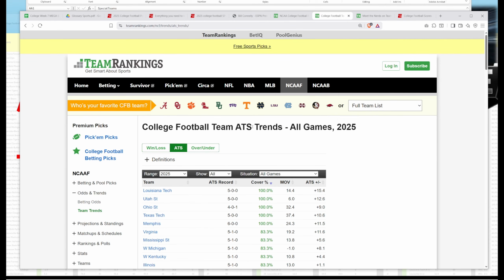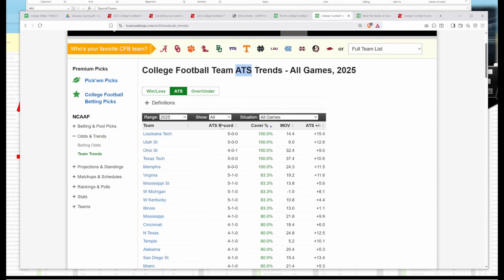Also, they have ATS, which is against the point spread trends. So they'll show you here that, for example, there's two teams that have covered the point spread 5 times, Louisiana Tech and Utah State, which means if you bet on these two teams against the spread, you would have won every single one of those bets. That's 10-7. MOV is margin of victory, and ATS plus minus is the average point margin by which they covered the point spread. So Louisiana Tech, on average, is covering the point spread by 15 points.